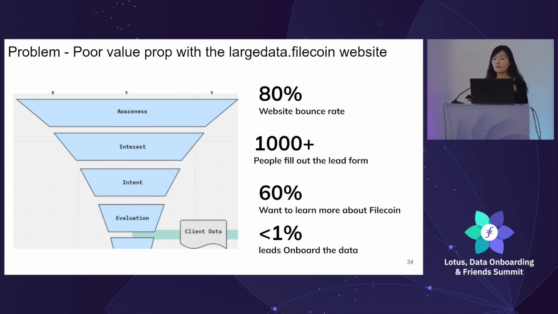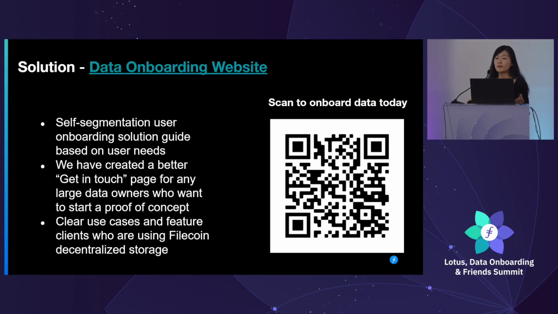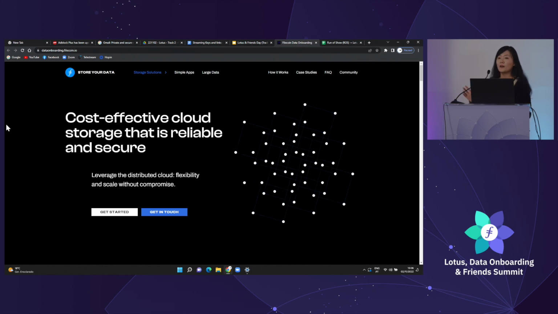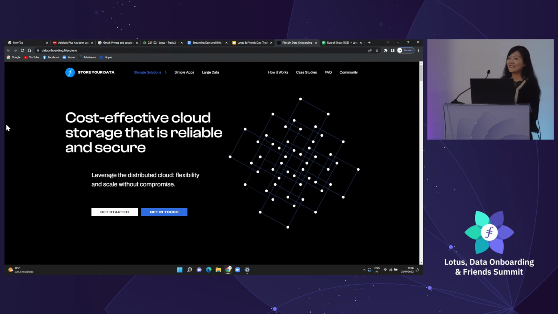So how do we flip that? The solution I want to introduce here is, after diagnosing the problem, we noticed there was a ton of problems with the previous website. So I'm really excited that today we launched a new website. The Filecoin data onboarding website is live today, and I want to briefly walk you through it.